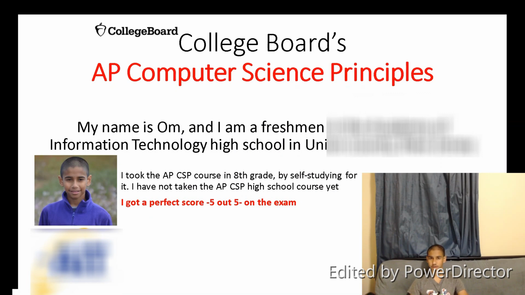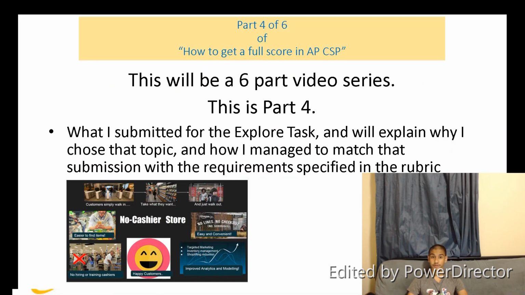Today I'm going to be showing you my Explore task and how I made it and what I did with it. So I'm going to show you everything that I submitted for the Explore task, and I'm going to talk about why I chose my specific topic. I'm also going to explain how I managed to match each requirement on the rubric into a component on my Explore task. Now, if you've watched part 3, it's going to be a lot easier to understand how I matched the requirements on the rubric into components on my Explore task.